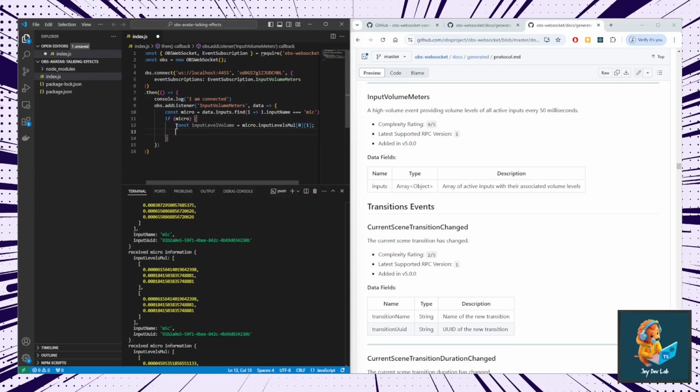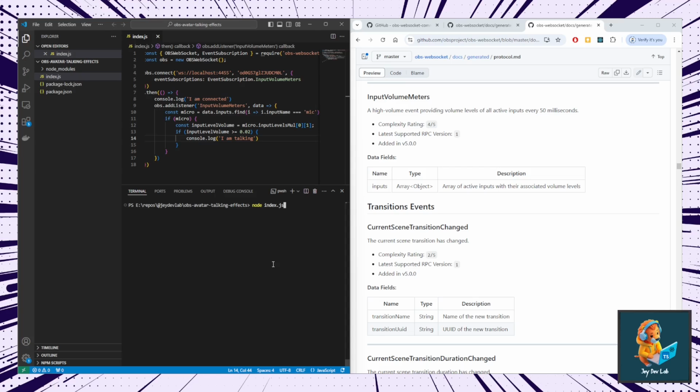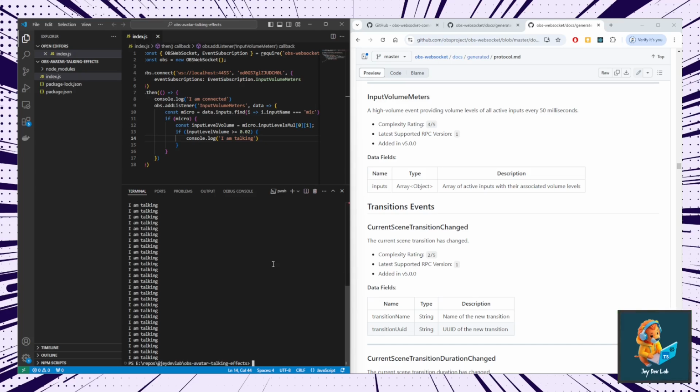And let's check if the input volume is more than 0.02, let's console log "I am talking". Control S, clear the terminal and restart the Node application. And when I'm talking, it's logged, but when I'm quiet, it's not logged. So we know that the talking is working. So let's clear the terminal and close the application.